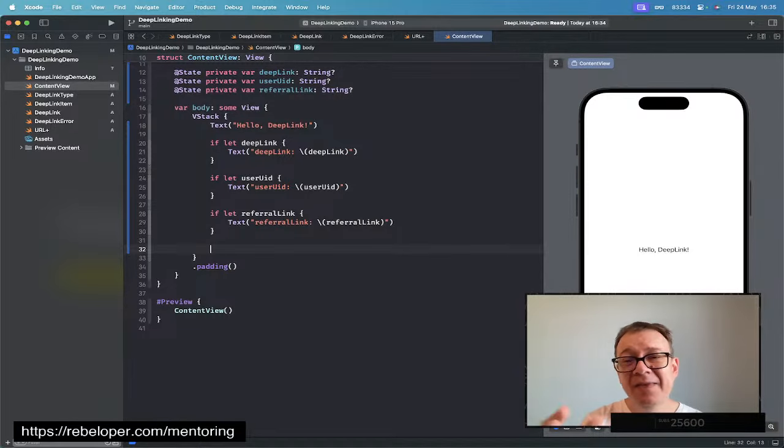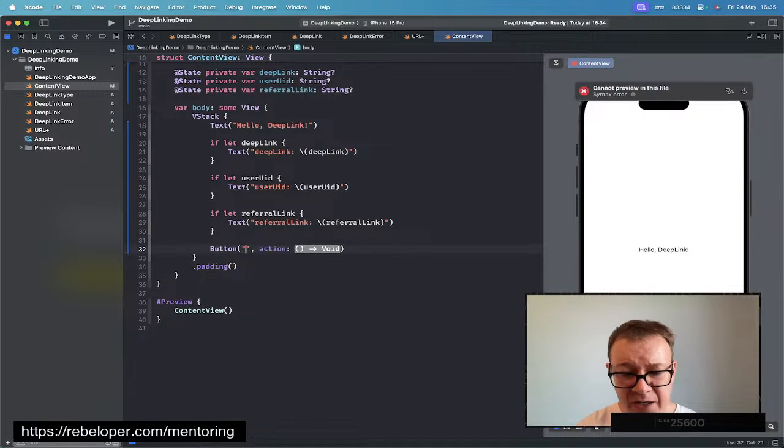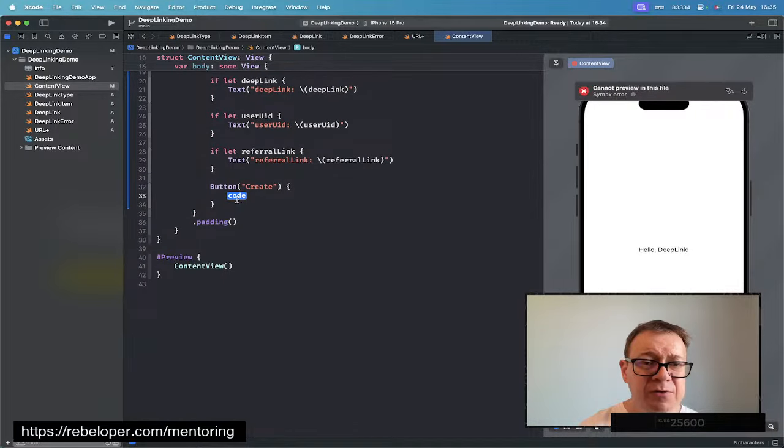Now we want to actually have a button created for where we are creating the actual deep link. And then, of course, when we are going to get it, it's another step forward. So let's have a button. Title and action will be just fine. And create. Okay. Now for the action, we are going to create our deep link right over here.